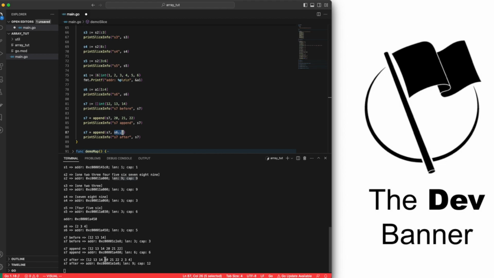As you can see, I start off with 12, 13, 14. Then on line 84 I added 20, 21, 22. And then I appended S6 with 2, 3, and 4. As you can see, each one of those makes a new slice in memory and gives you a new pointer to that underlying slice.